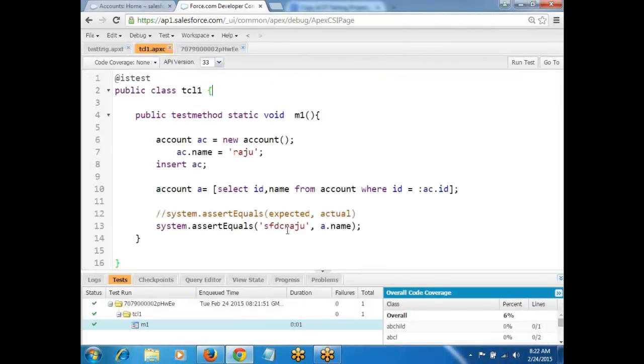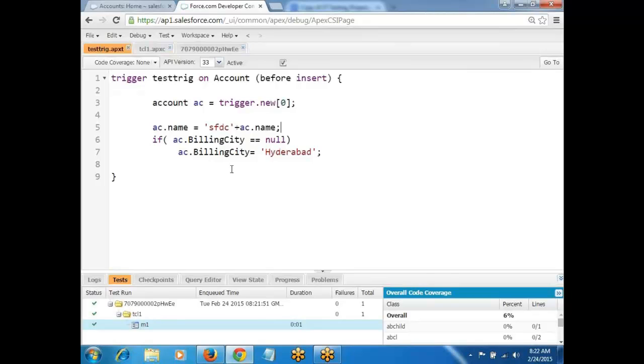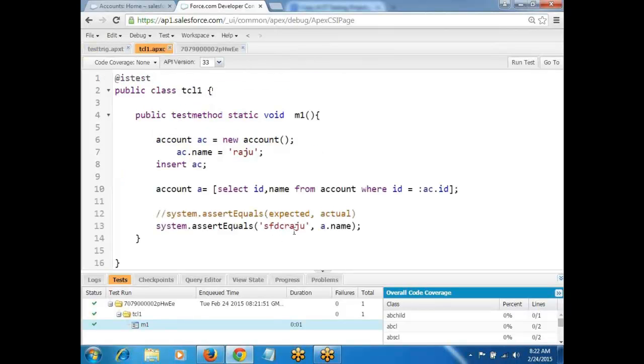For example, if I go into SFDC, my trigger has been converted with something else. The developer has written a different value. The client expected is SFDC Raju. The client is expecting it like this. So what is a.name now? SFDC space Raju. So the result becomes what? Failed.